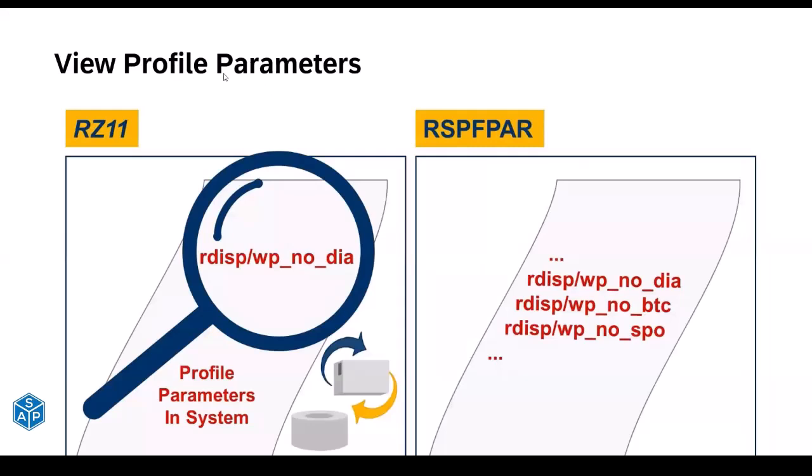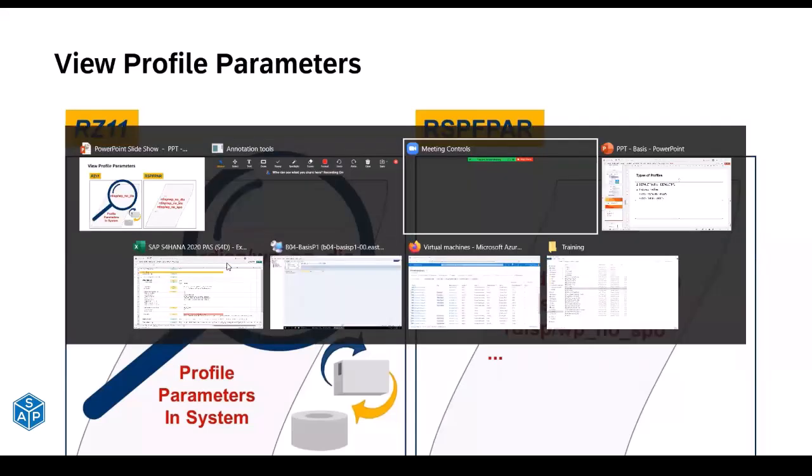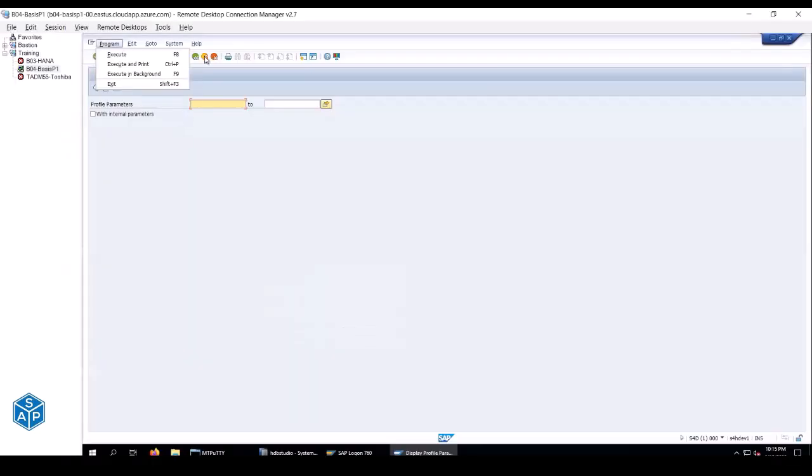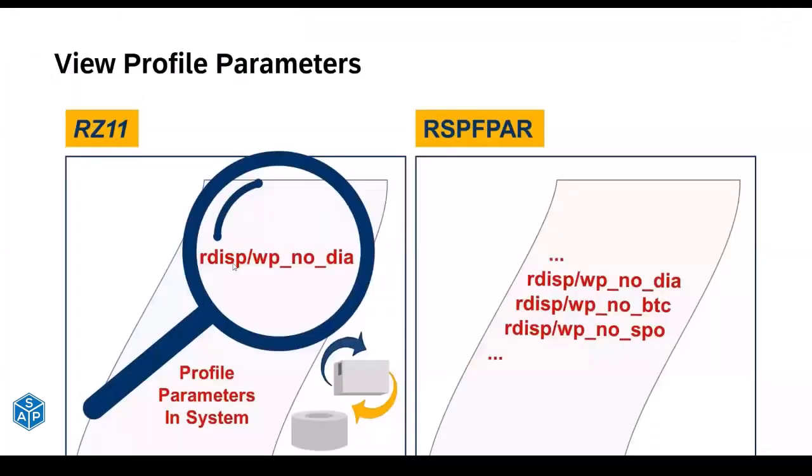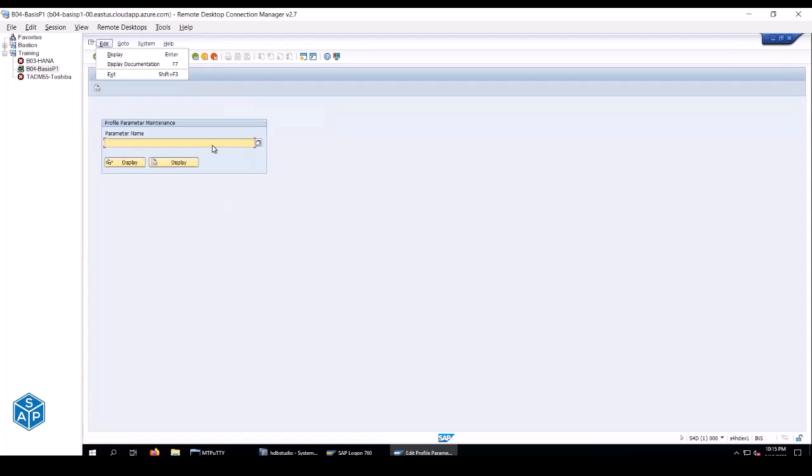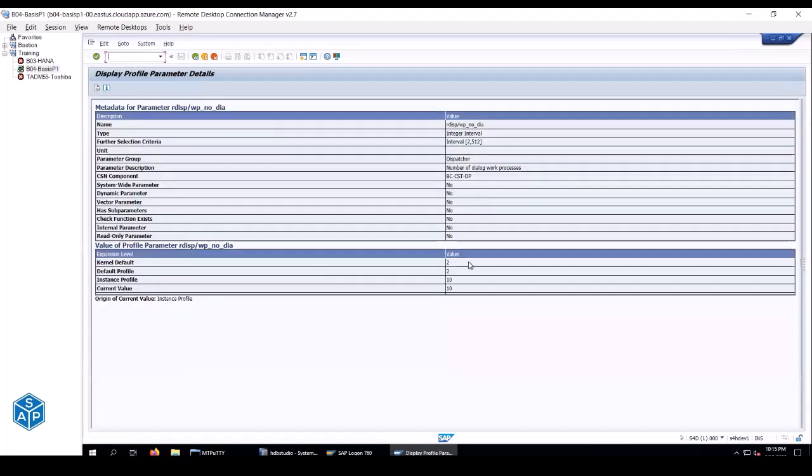Okay, so this is how you can view your profile parameters: RZ11, RSPFPAR. You can check a profile parameter like rdisp/wp_no_dia. You can run RZ11 and directly check this record from here. /nRZ11. Run RZ11. rdisp/wp_no_dia means number of dialog work processes. This is the parameter which means the number of dialog work processes. So you can see the value over here.